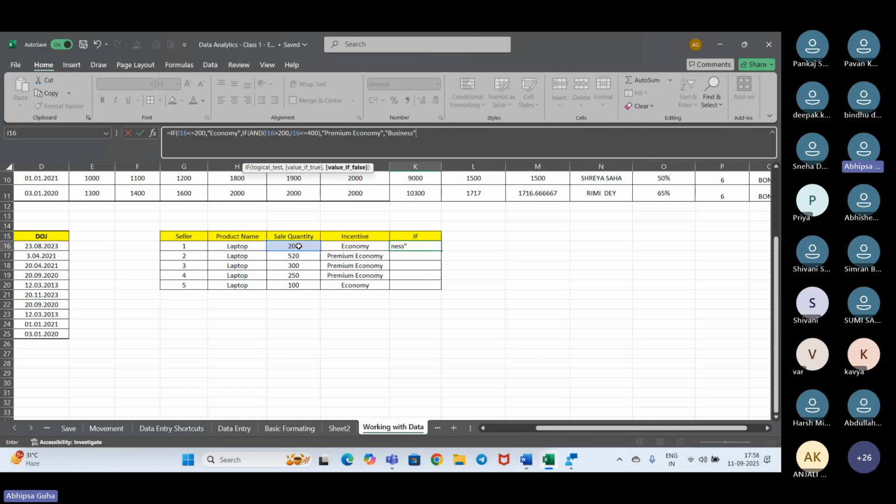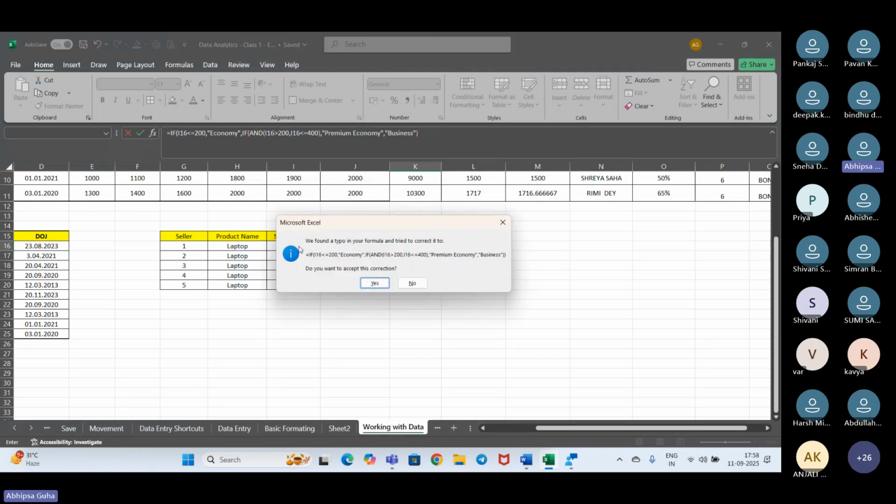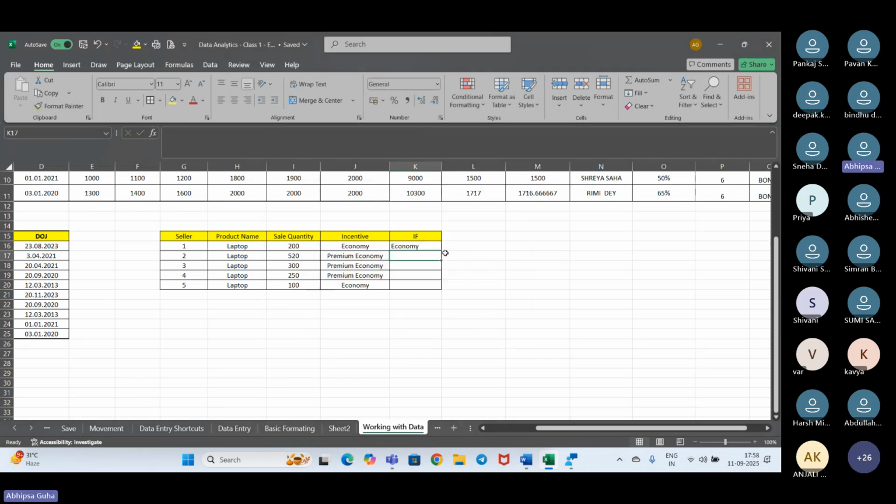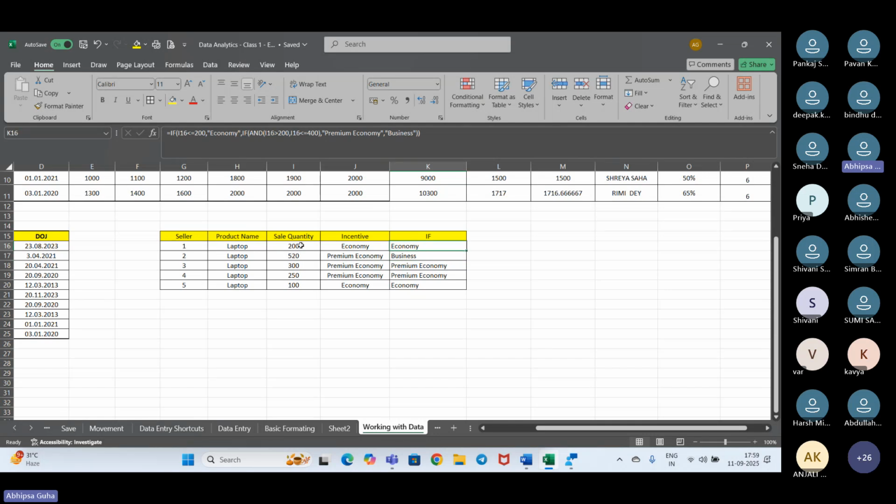We'll just close the back bracket. Yeah, it has come up. So we have taken IF within IF, and we'll just take into count. See, for 520 we have got business, and the one in the range of 200 we have got economy, and for the other that is in between 200 and 400 we have got premium economy. Got it? How we can do it?